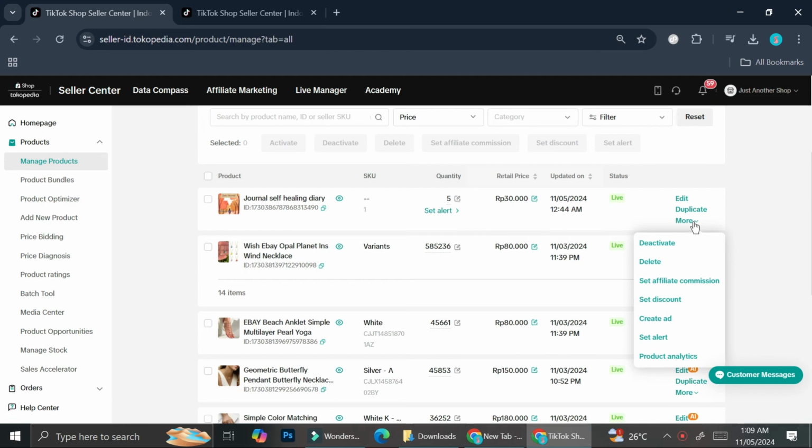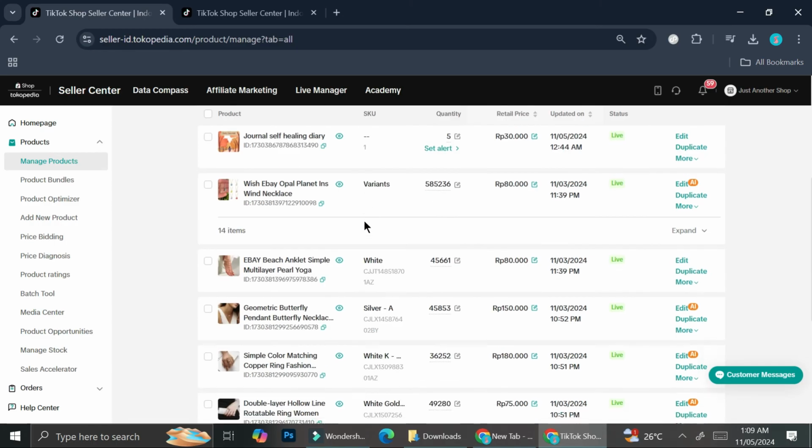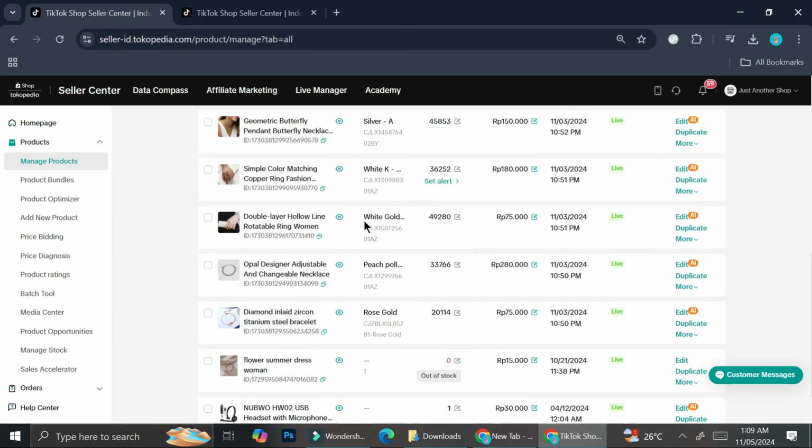But if you would like to add an affiliate commission to the product that you've added into your showcase, you can always go ahead and click the set affiliate commission. Or maybe if you would like to add a discount to that product, you can also click set discount here, or you can create an ad specifically for that product, etc. So there is a lot of things that you can do with your product once you got it into the showcase. But let's say that you want to not show the product on your showcase anymore.